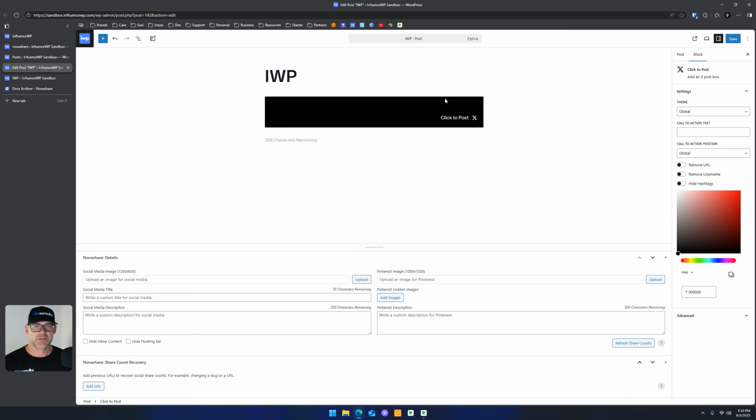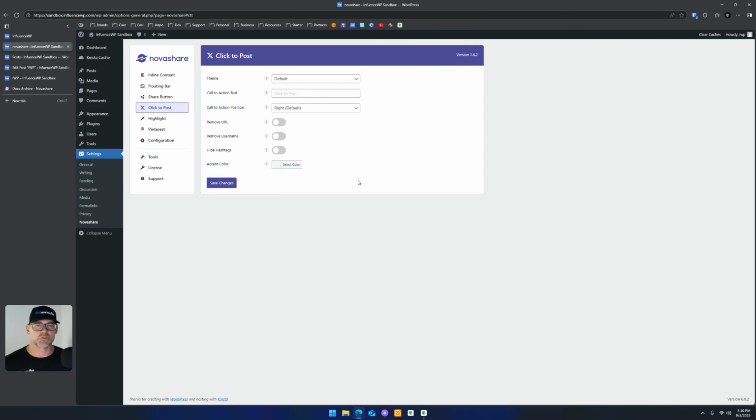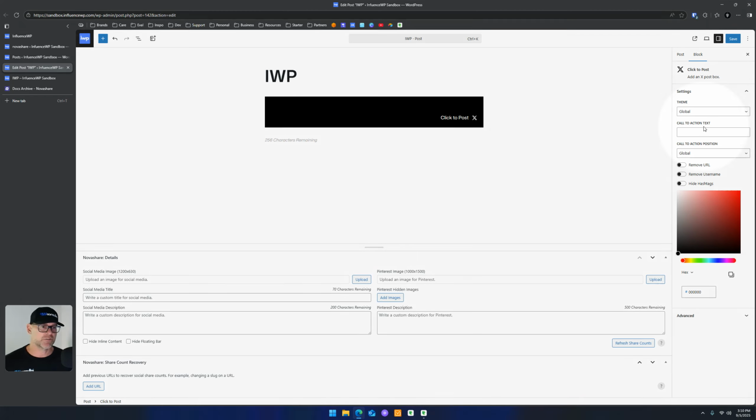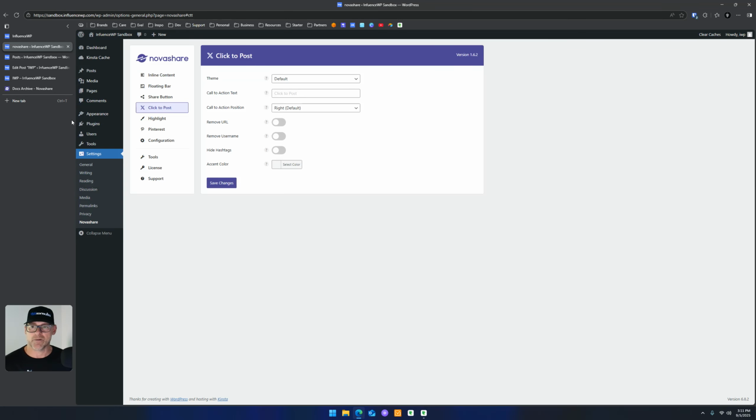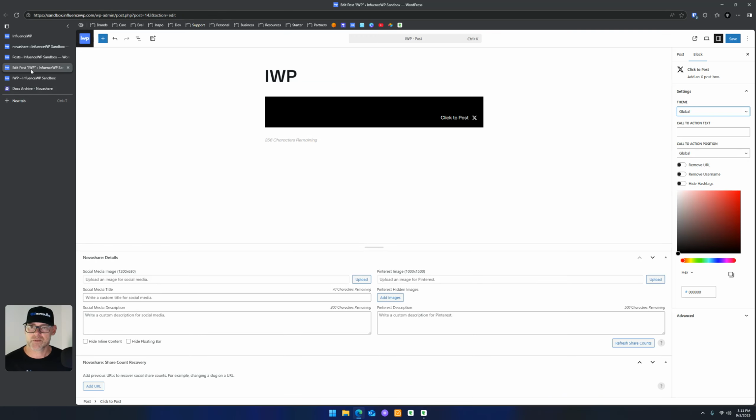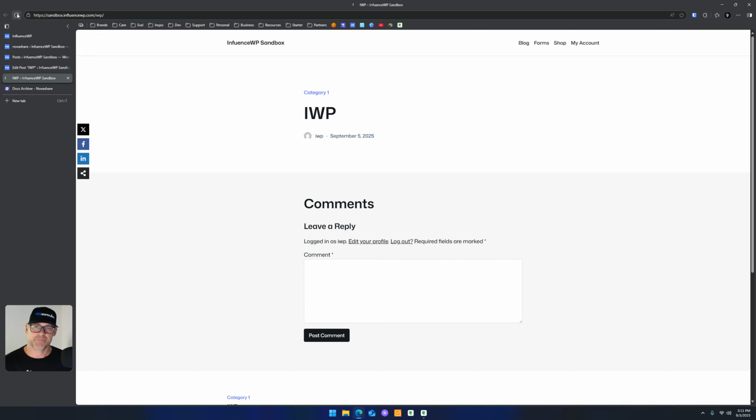Okay. Clicking on that block, we then have the option. We can also do it back in globally. So back here in Novashare, this is what I would call global styling. If you go in and do it individually on a post, you can override this to a unique look. Okay, let's test that theory out. So I'm going to set a theme of simple. Okay, let's check this out on the front end.